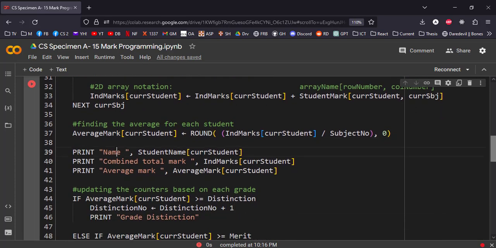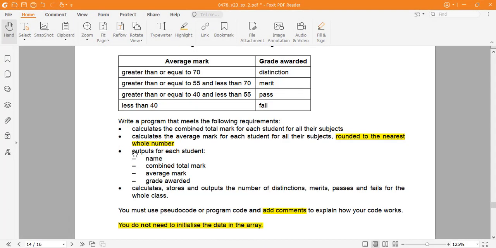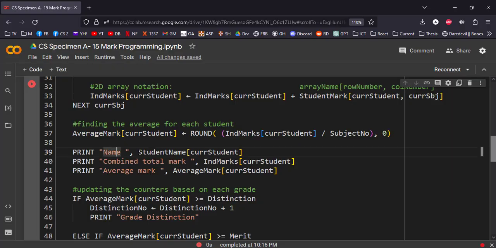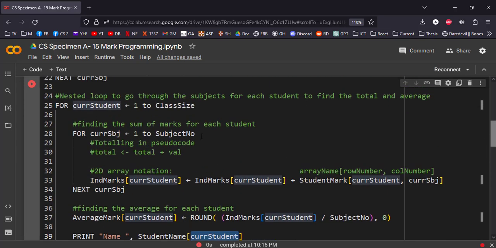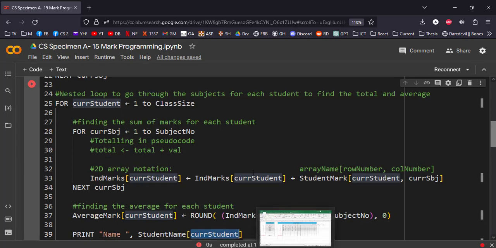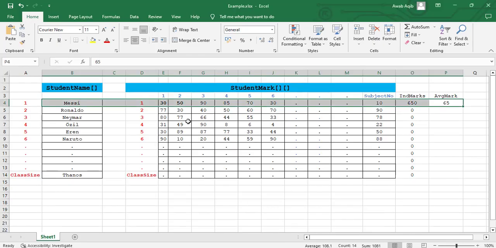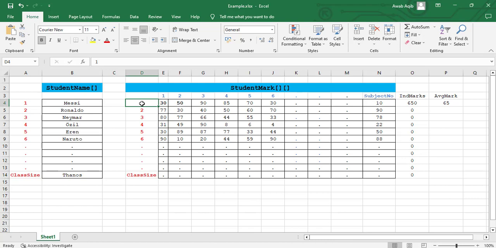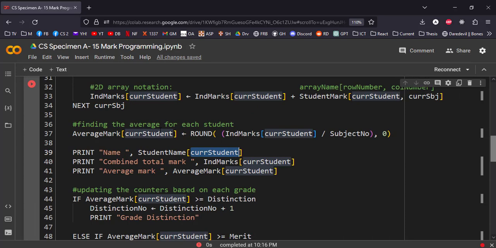So the printing part is very easy. You just have to print the name. You get the student name from the student array. Again, what is current student? Current student is the index or the loop variable that we're using for getting each student, and in our case it is also the pointer to row 1, row 2, row 3. And again, what is this signifying? It means that the first row is student Messi, second row is Ronaldo, and so on and so forth.